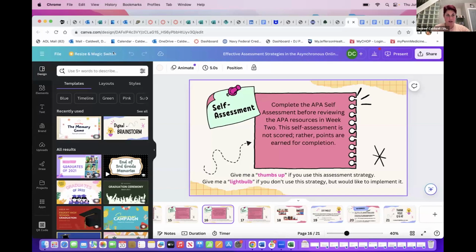And the goal is that they've at least been able to move themselves over one column in at least one area, and they have to do a little two question reflection on the one at the end of the course. So I just dropped that in the chat as well, the APA self-assessment, if you wanted to see that. And when I grade, this is graded for completion. This is not graded on how the students answer. So thumbs up if you use self-assessment, light bulb if you don't, but would like to implement self-assessment.